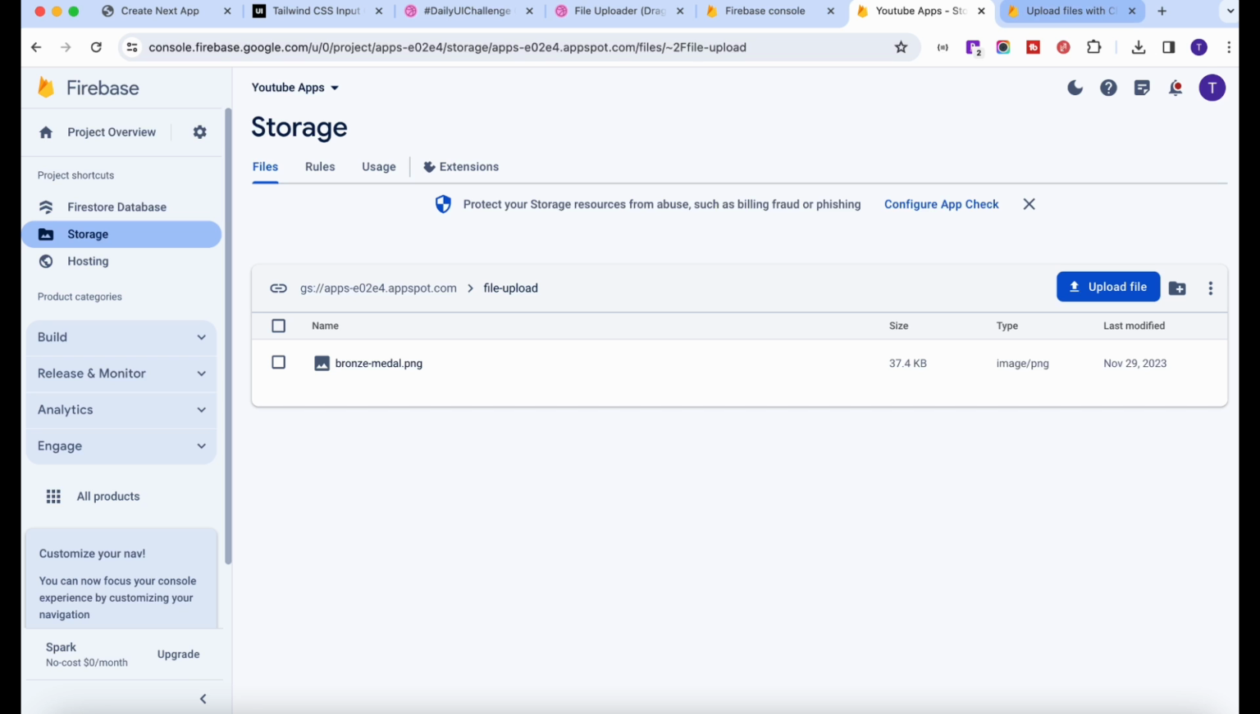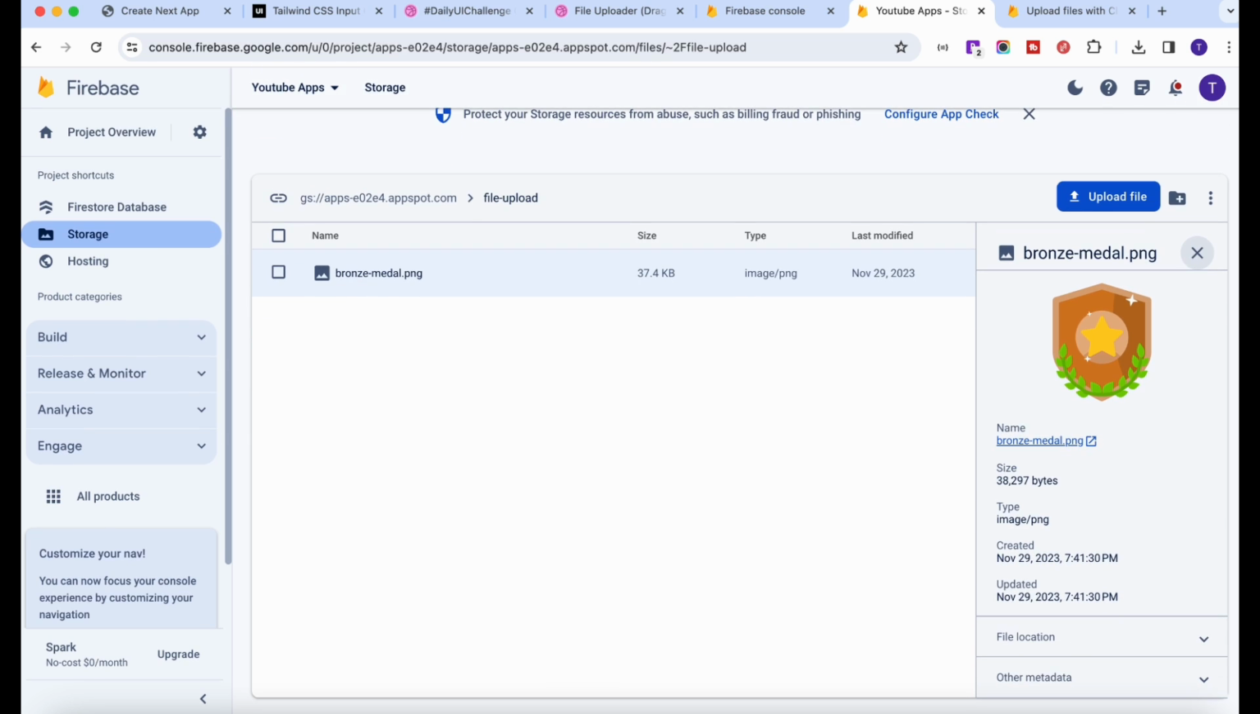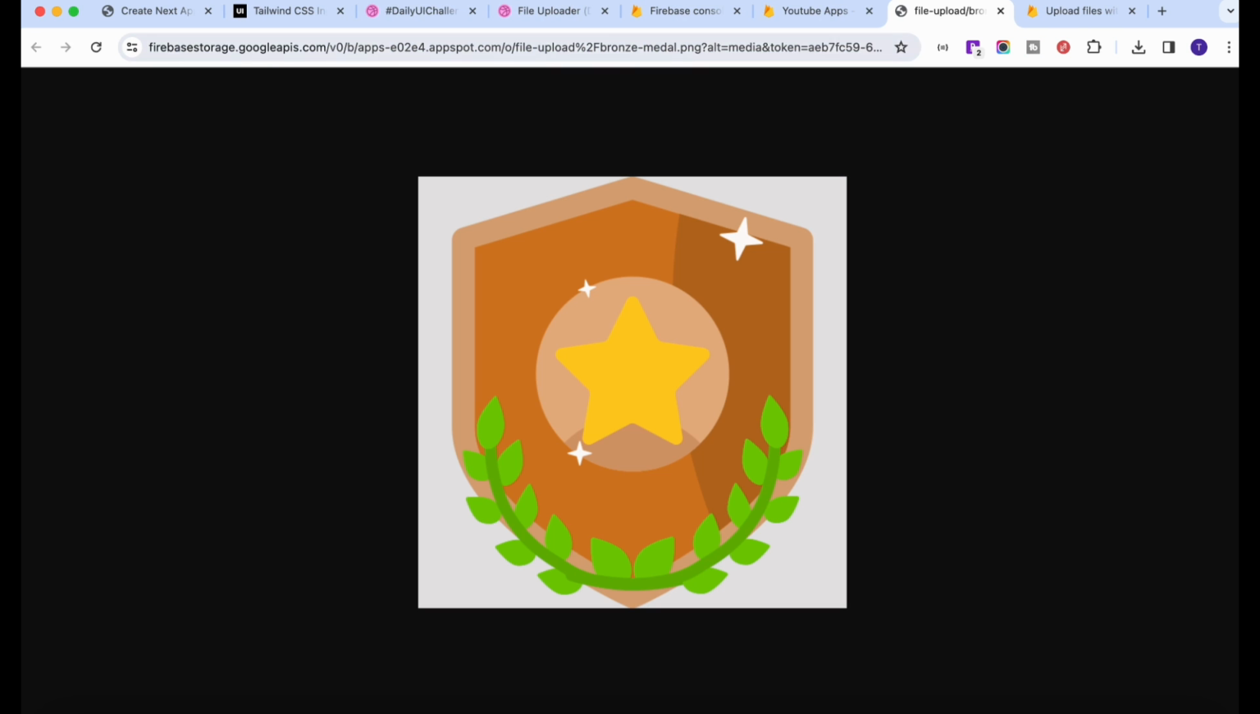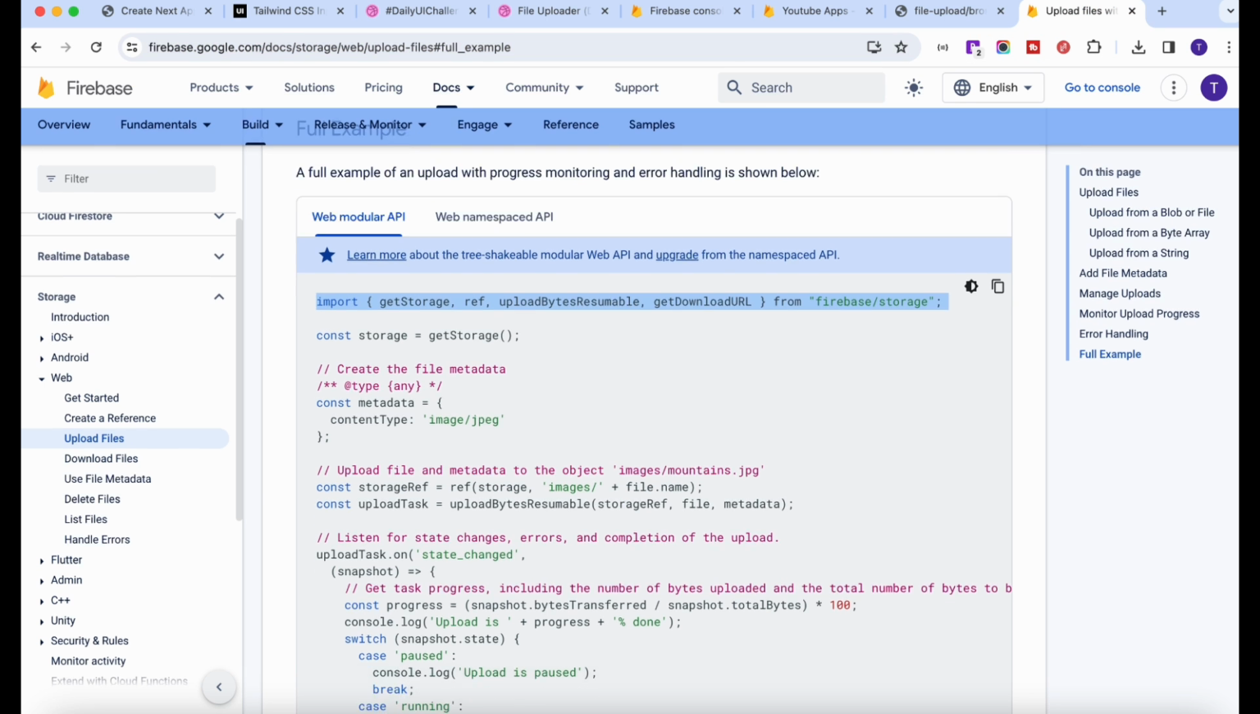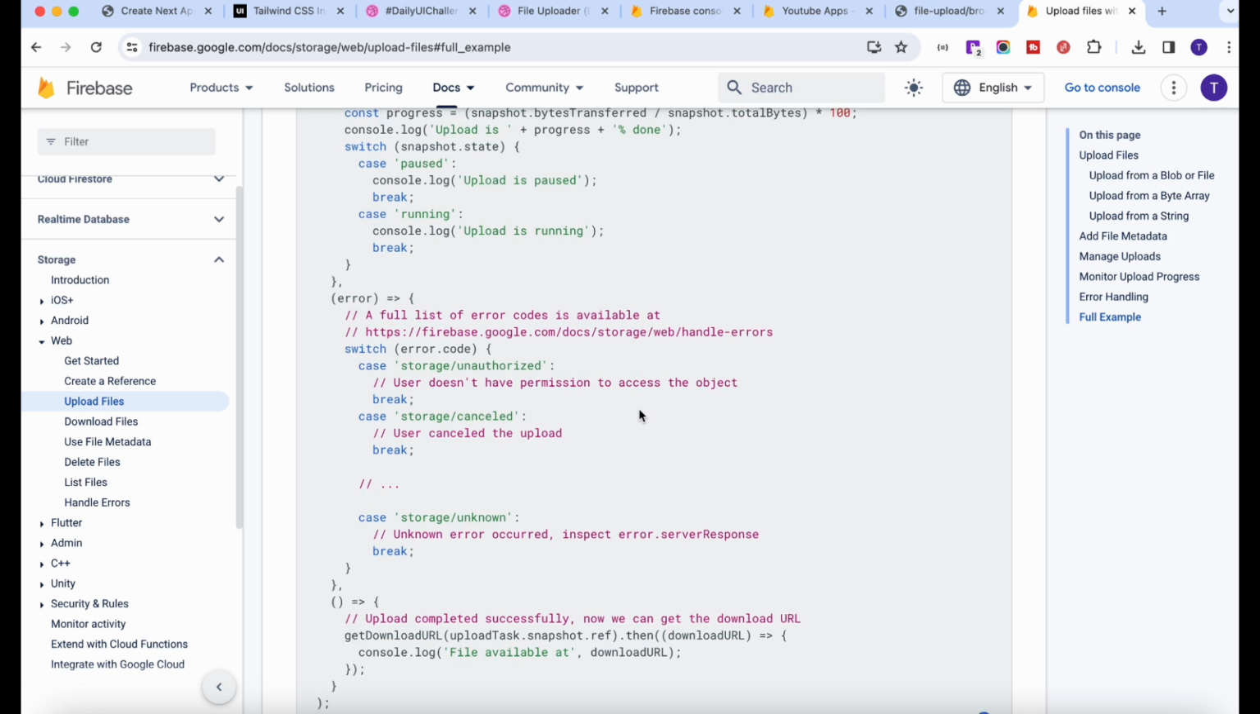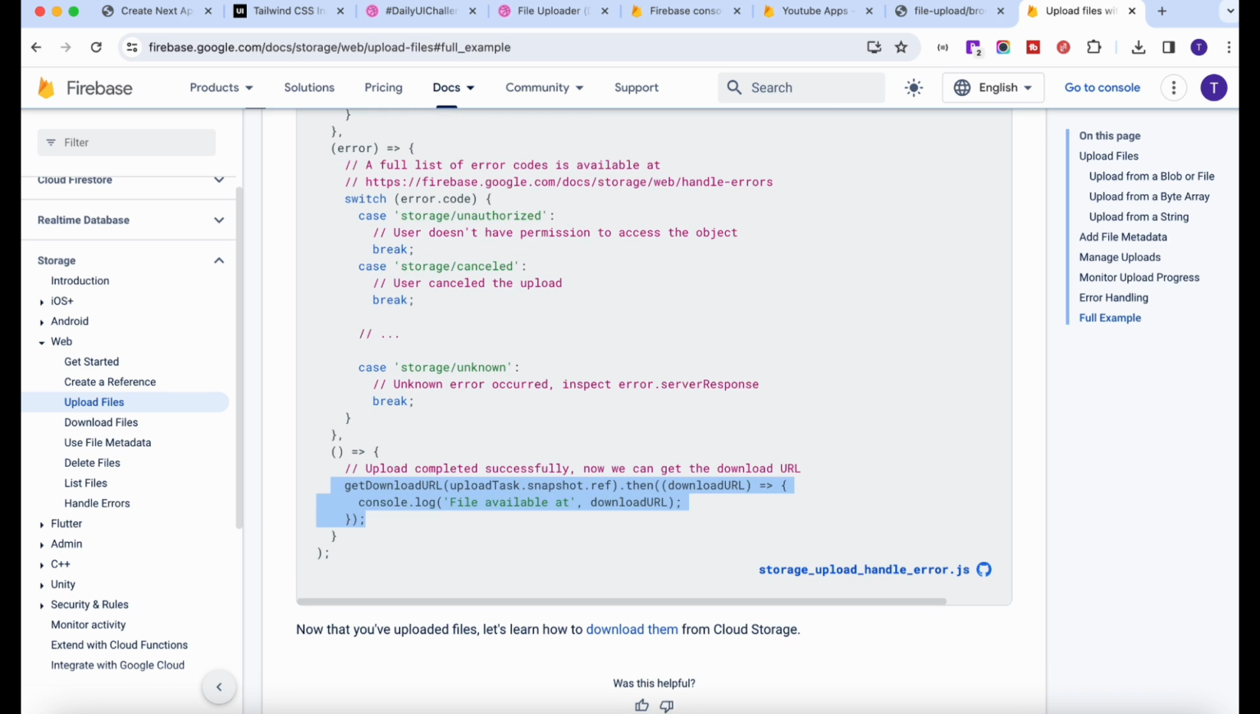Now one more important thing. Once you upload the file, if I click on this particular name, it will open the file. We need to get this particular URL, because we want to store that URL in our database. But the question is how to do it. So go back to the documentation. If you scroll in the same section, you will find this option called get download URL.